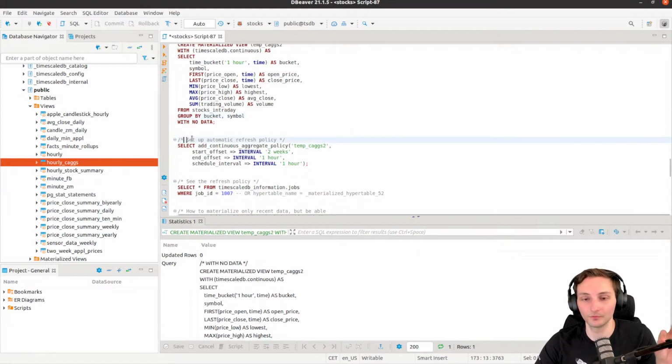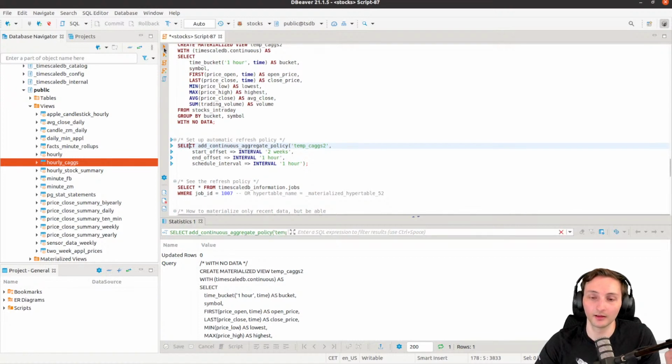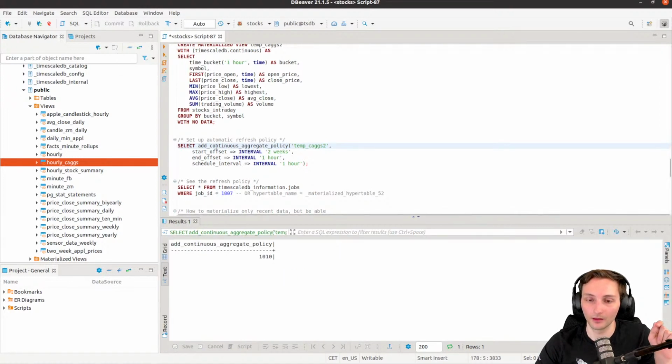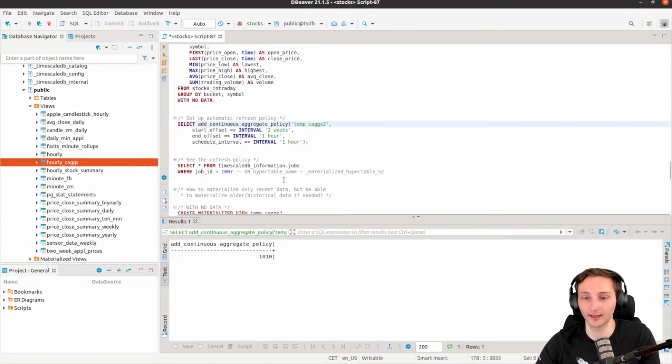So you can set up an automatic refresh policy, which, if we run it, is the same refresh policy that we used before. So if we set this up, it added a new continuous aggregate policy. If you want to make sure that it's added, this is something I didn't show you in the previous example, but I'll show you now.